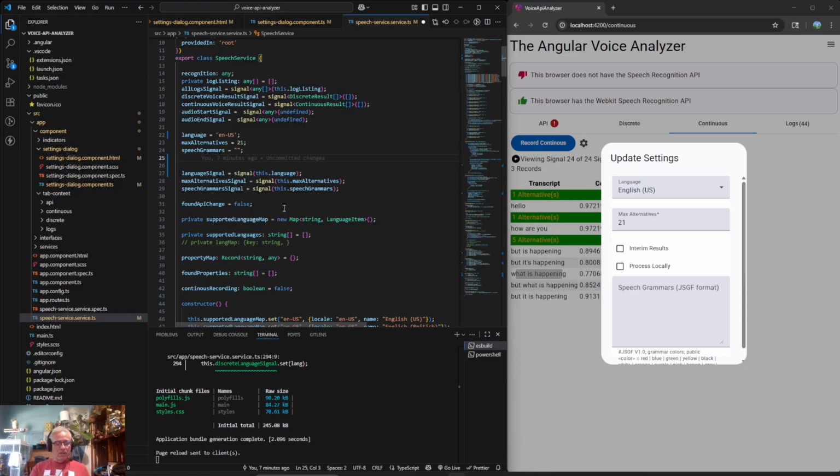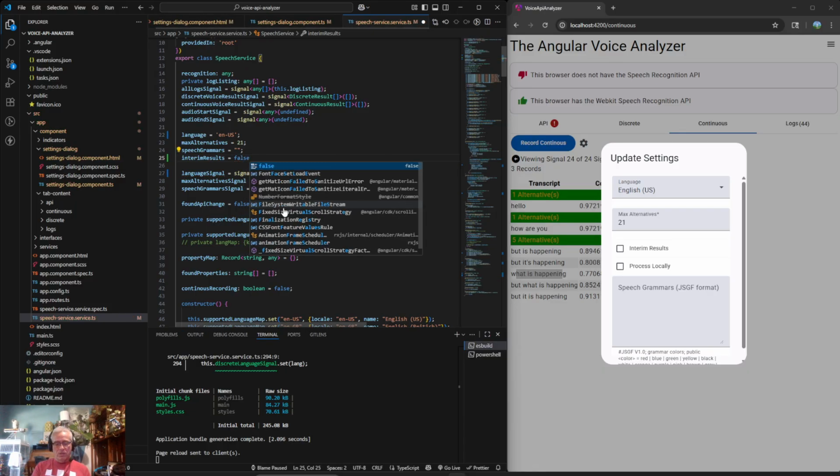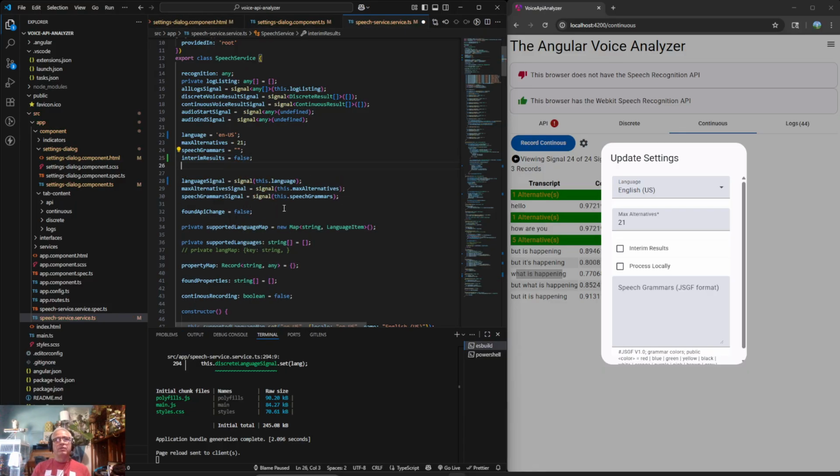But anyways, we have two of them, right? We have interim results, and that is equal to, I think we decided to default to false. And then we have process locally, and this is equal to false. So it's a primitive, so it'll be very easy to tell if it's changed.